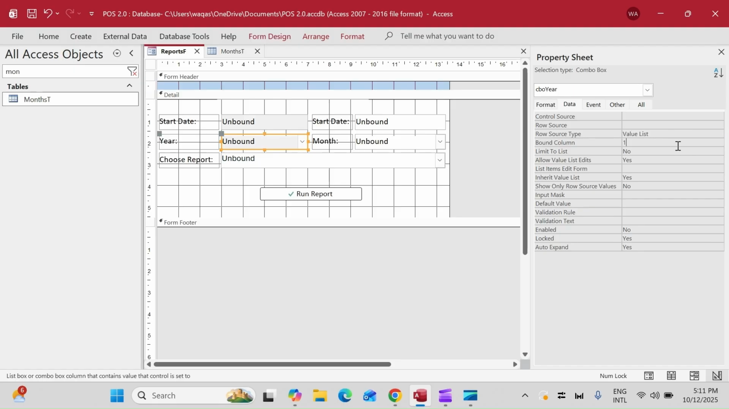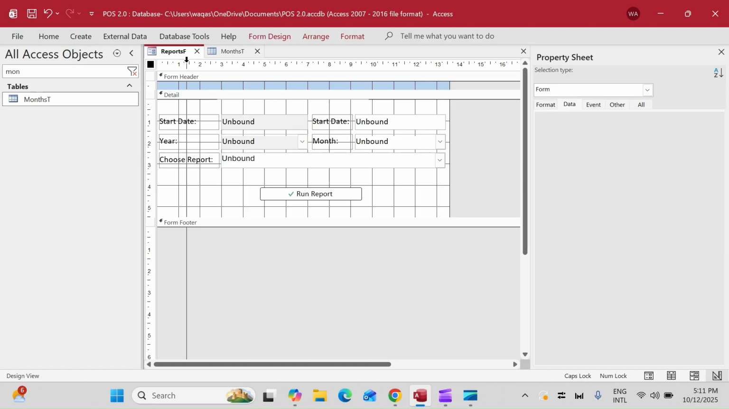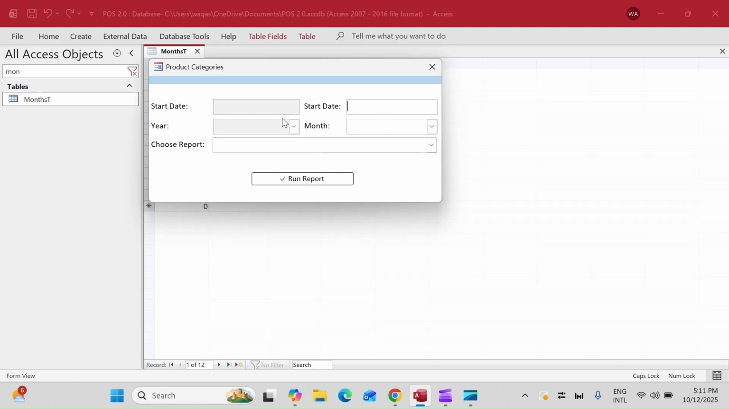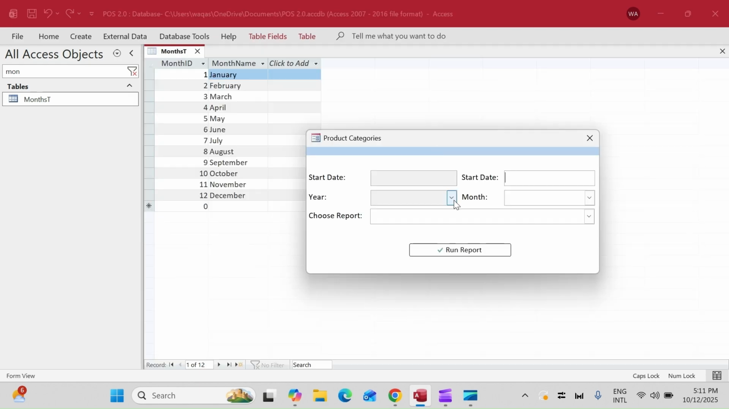All right, so let's add the row source, and the row source would be 2025, 2026, 2027. Okay, let's run this form and let's see how it looks. Is there anything that we have to consider? Okay, so year is not working. January, Feb, March, April. Oh, I'll tell you why it is not working.